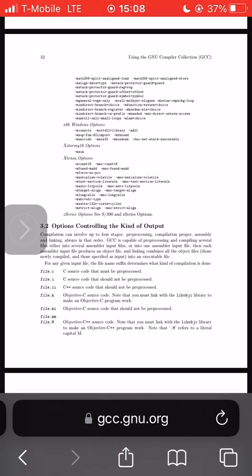file.c: C source code that must be preprocessed. file.i: C source code that should not be preprocessed. file.ii: C++ source code that should not be preprocessed. file.m: Objective-C source code. Note that you must link with the libobjc library to make an Objective-C program work.